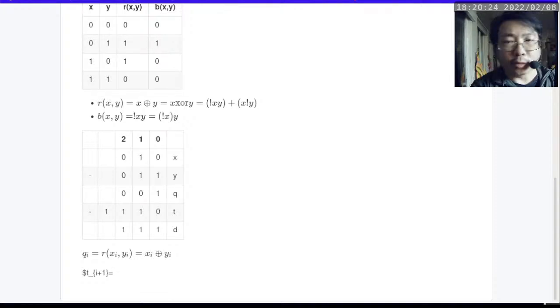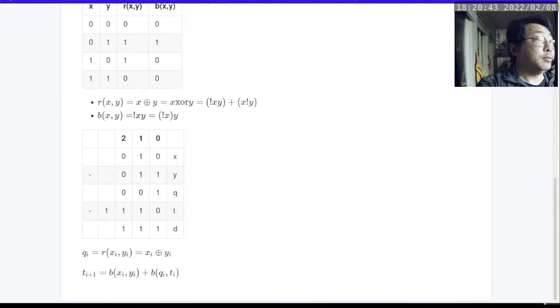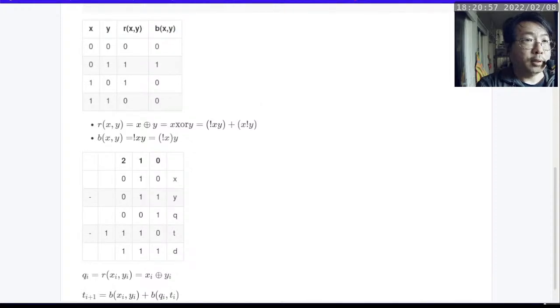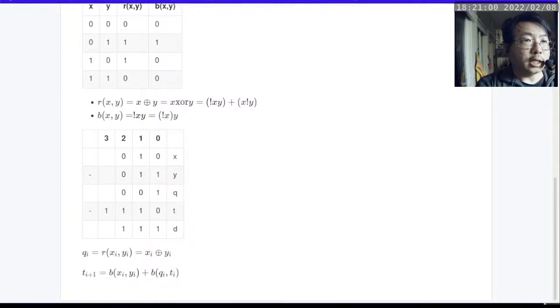As you are trying to answer that question, I'm going to finish typing how T of i plus 1 is defined. It is the borrow of x_i, y_i, or the borrow of q_i, t_i. So is there a bit position 3 for row T? Yes, this is supposed to be bit position 3, and you are right. There should be a bit 3 position for row T. That is correct. Thank you, Chris.